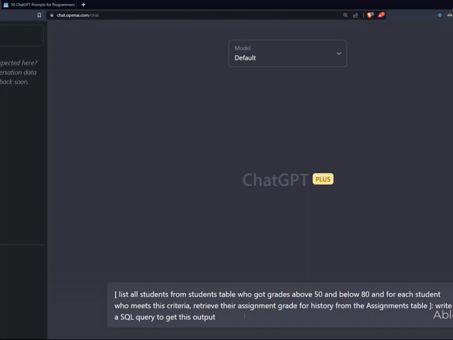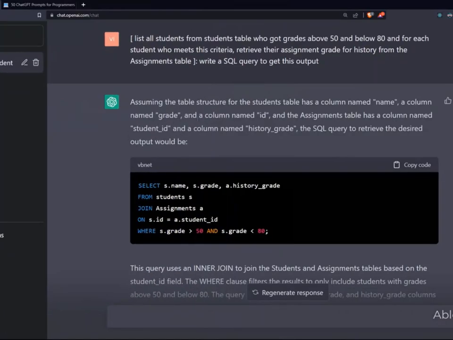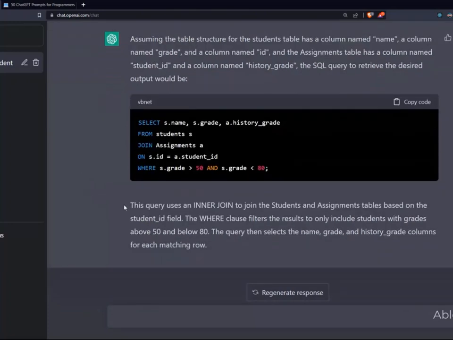So notice this is a complex query. It's going to use joins. And let's say you don't understand how to use joins. So you're going to ask ChatGPT to do it now. It starts nicely by saying, assuming the table structure for the students table has a column name, a column grade, and a column ID. This is the SQL. This is brilliant. It also explains that this query uses an inner join.